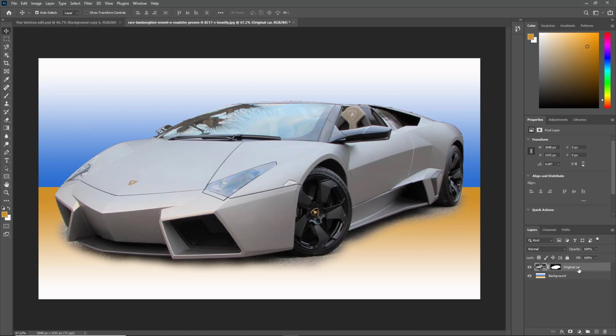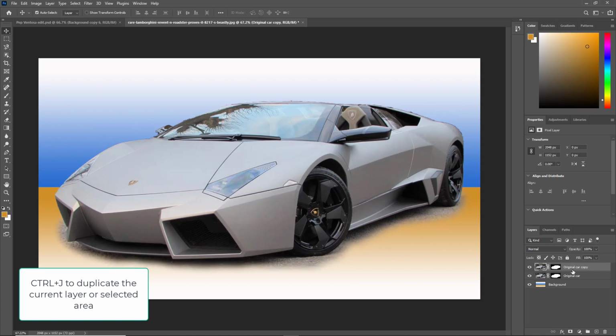Then what I'm going to do is I'm going to press Ctrl and J with that original car layer selected, and it's going to copy everything that was on that layer, as I hadn't created a selection around it. If I press Ctrl and J with the original car layer selected, it copies everything and duplicates that whole layer.